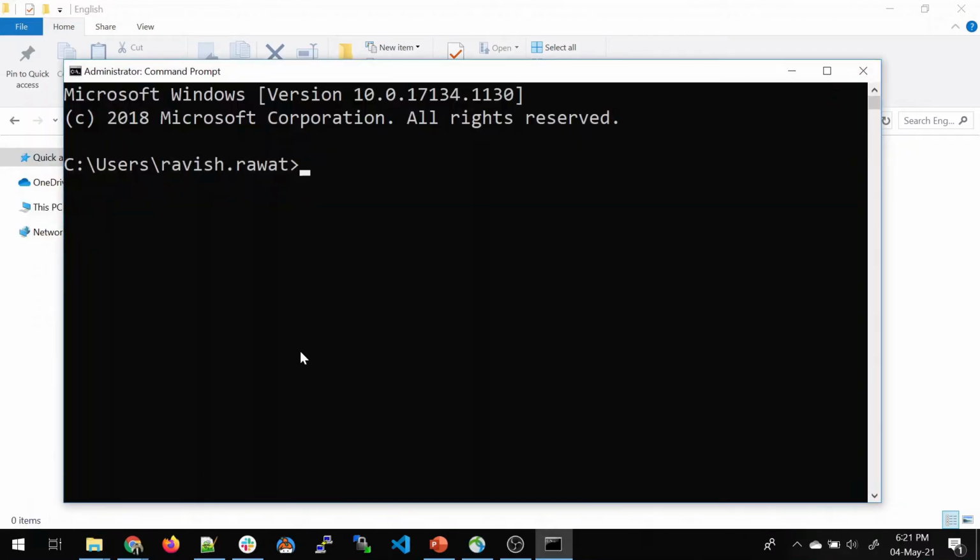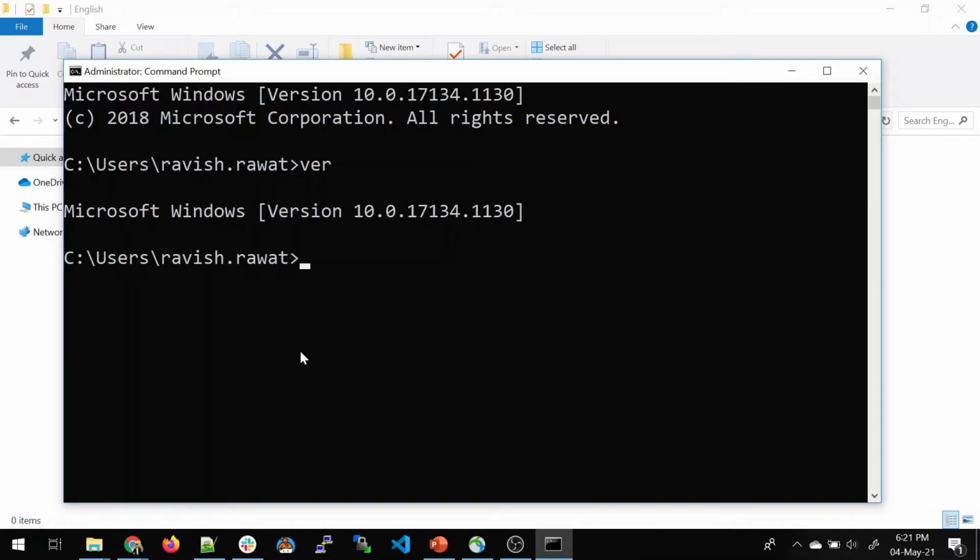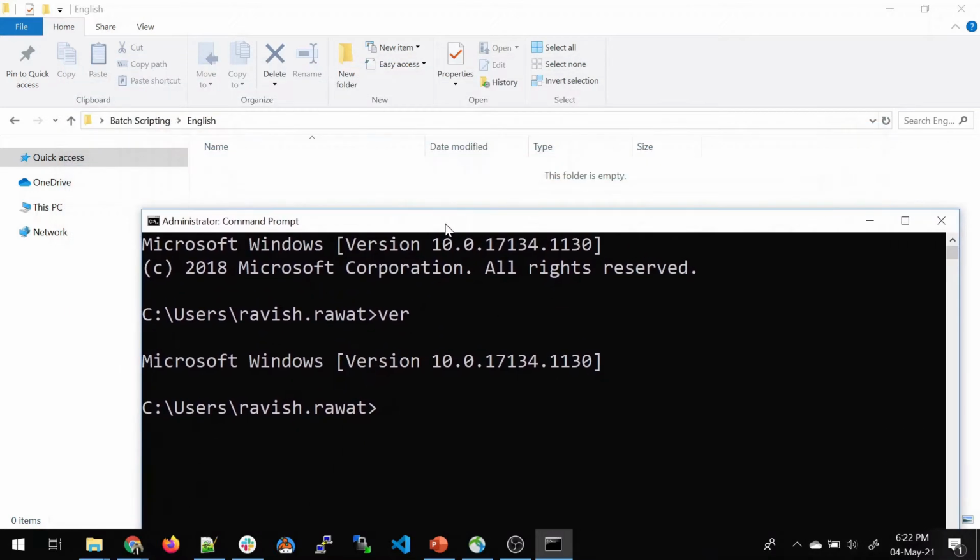The first command we are going to talk about is the ver command. The ver command shows you the version of Microsoft Windows that is installed on your operating system. We'll talk about cd, md, and rd. cd stands for change directory, md stands for make directory, and rd stands for remove directory. Let's do it in a demo.